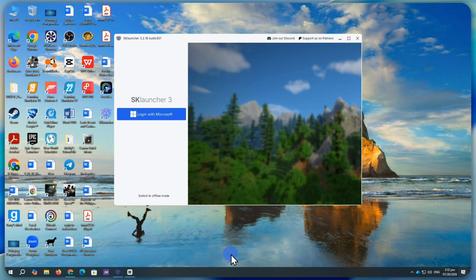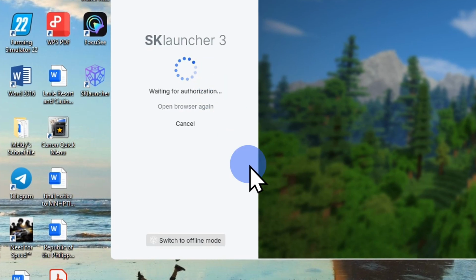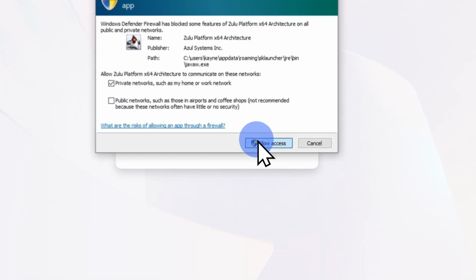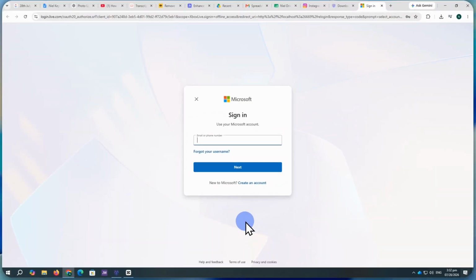SKLauncher. First, open SKLauncher on your PC. If you're not signed in yet, you'll see the Login with Microsoft button on the main screen. Click Login with Microsoft. Your default web browser will open and take you to the Microsoft sign-in page.